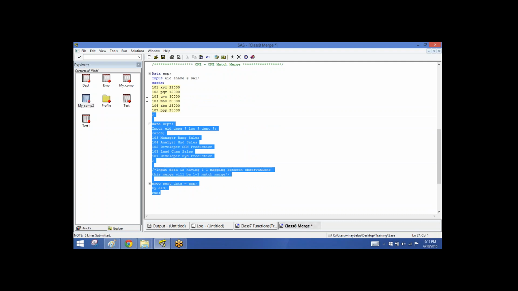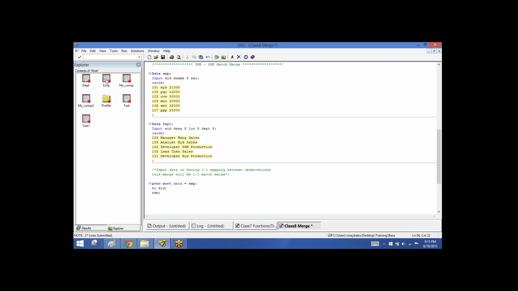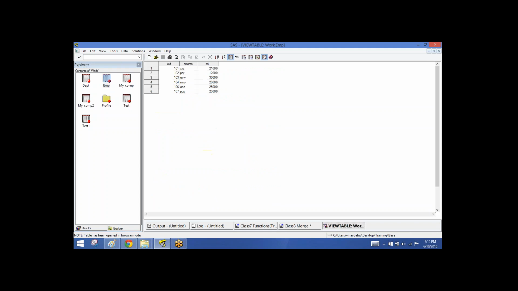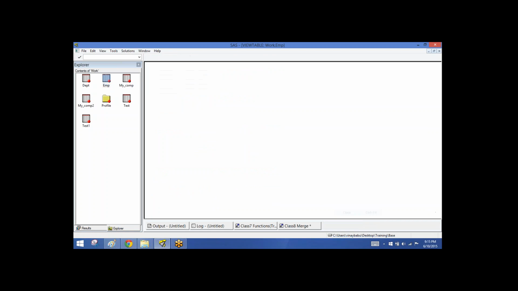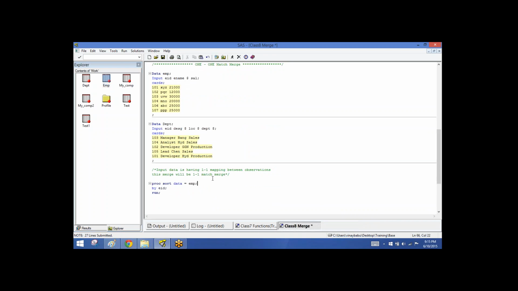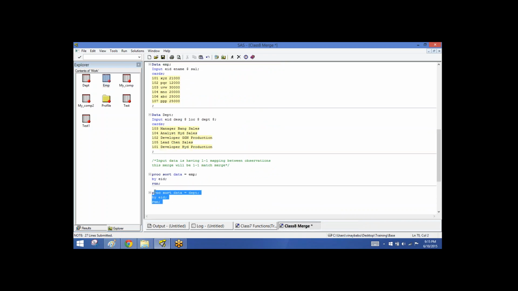First we need to sort the employee dataset by their ID. So I'm sorting the dataset by employee ID. Now the employee ID is printed in increasing order of their ID numbers. Similarly, I'll also be sorting department.